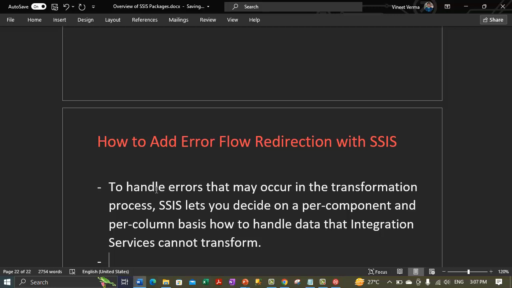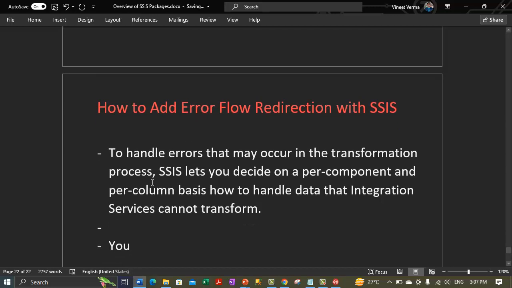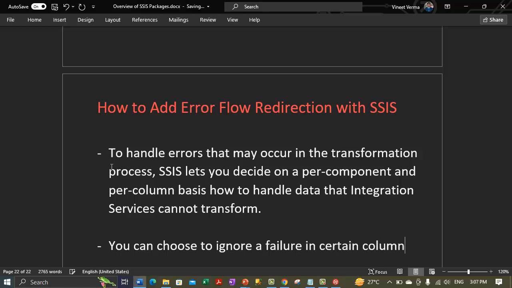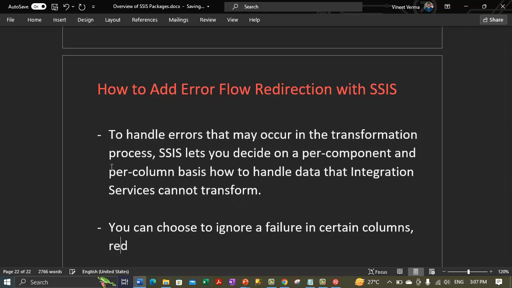So the options available to you is you can choose to ignore a failure. That can be one of the options. If there is a transformation error, you can ignore that. Maybe in certain columns, if the transformation is not happening, you can ignore that. Or the other option available for you is to redirect the entire failed flow.